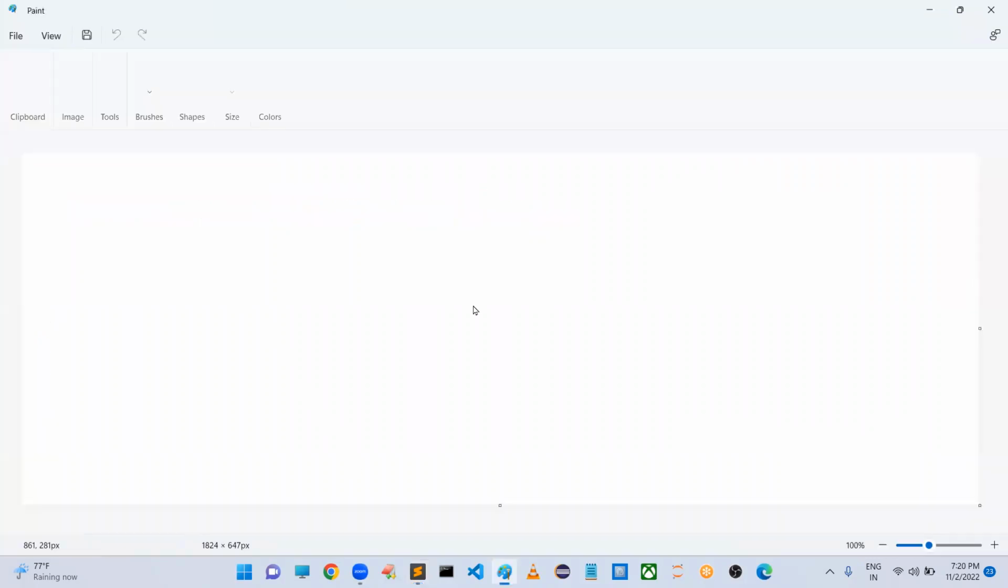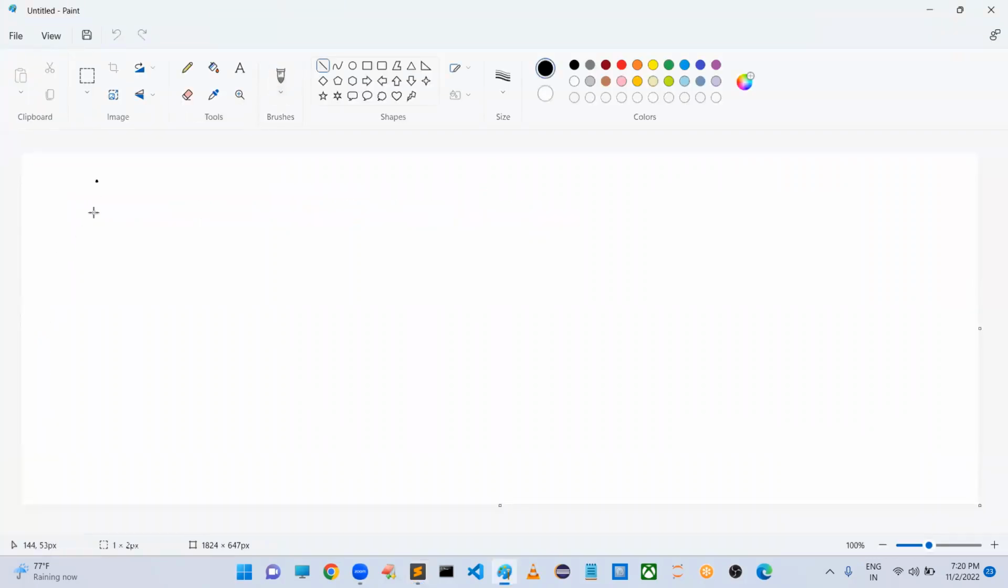Now let me take one simple example for you to understand. Consider this is my source tower, and this is the destination tower. This is the first disk, this is the second disk, and this is the third disk. I am going to represent them as first disk, second disk, third disk.